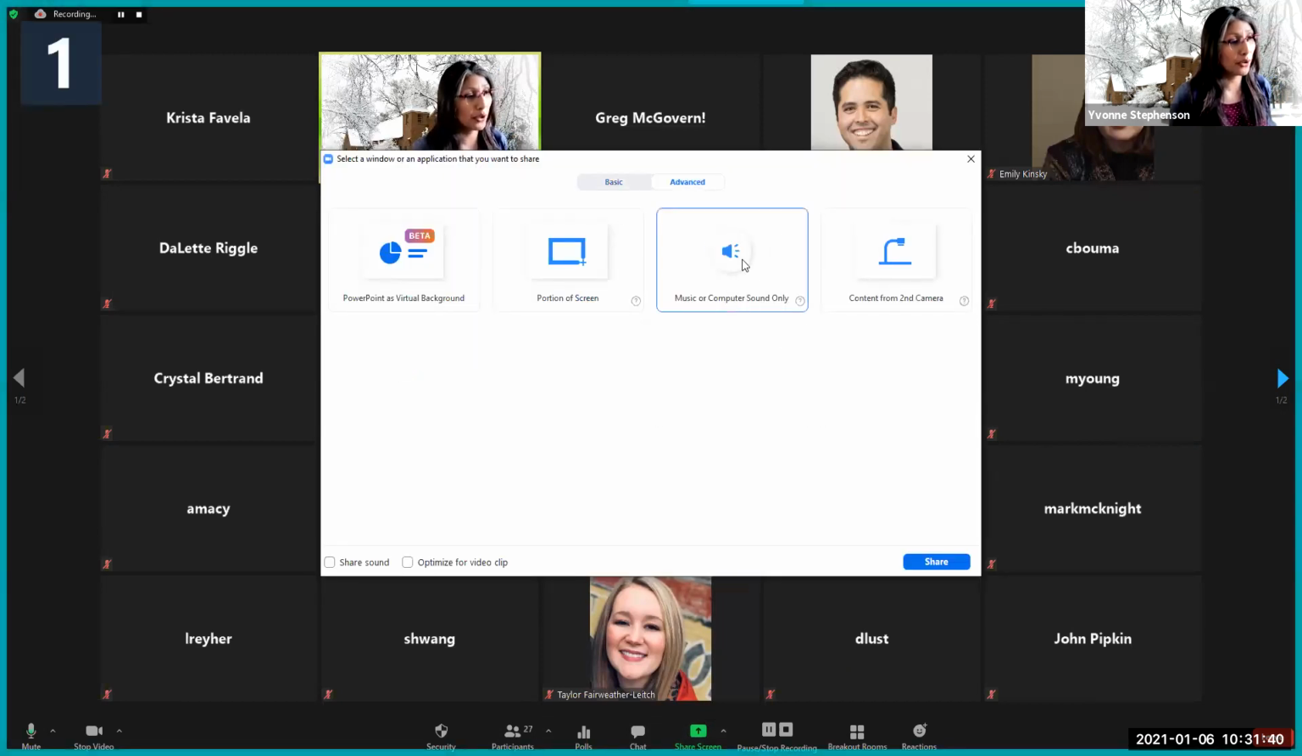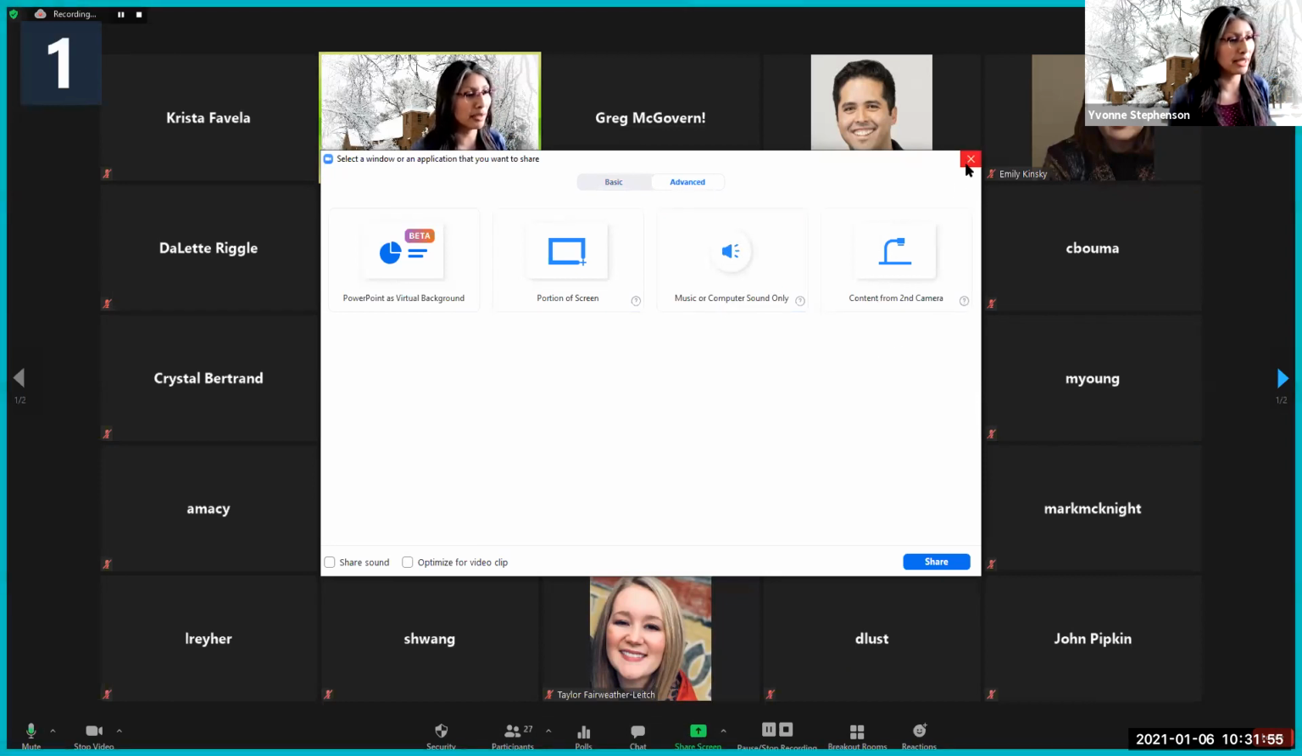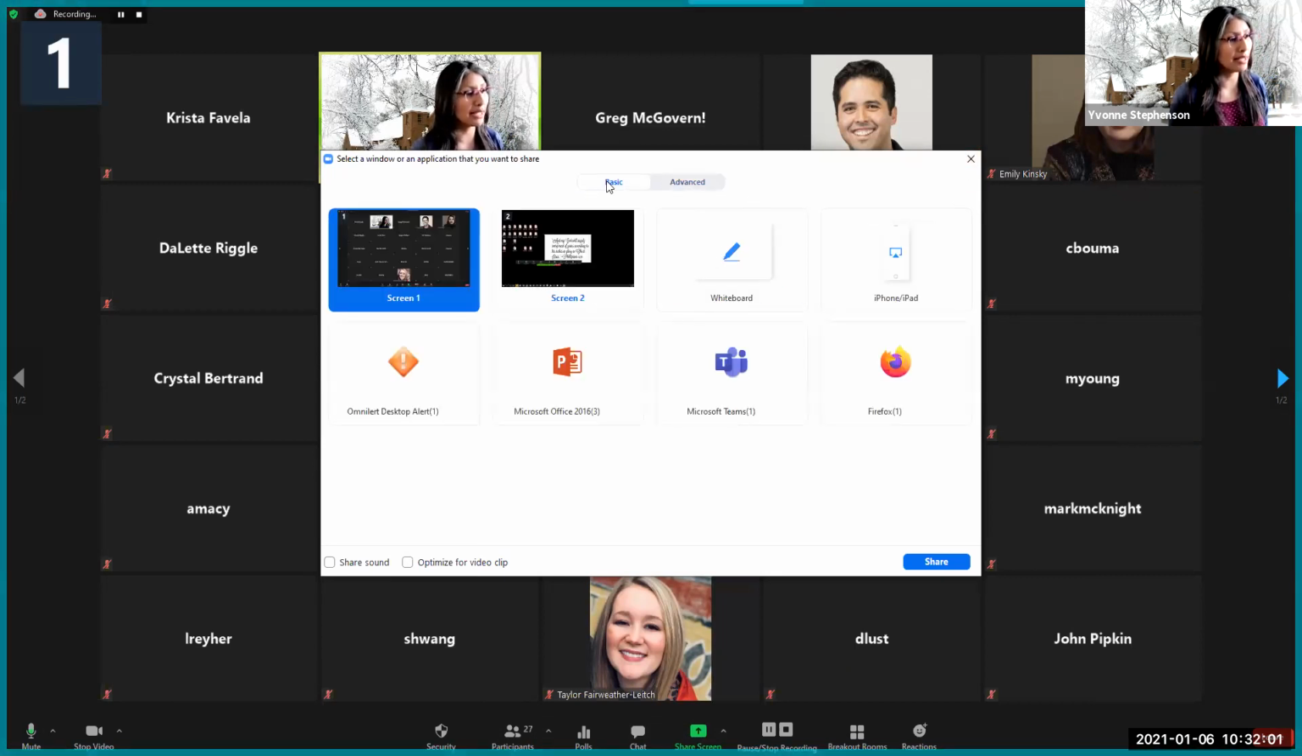And for those of you who just play music, maybe you don't want to share your entire screen. You just want to share a file of music or sound. If you're teaching a music class, you can show that versus showing your whole desktop. There is a way to show second content from a camera, but we've got it set up so if you use a doc cam, there's a different way to do that. So I'm going to go back to basic.